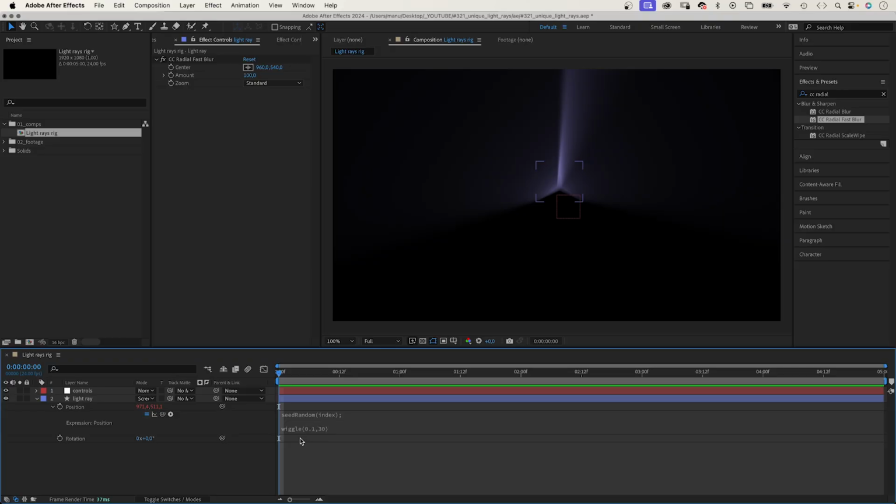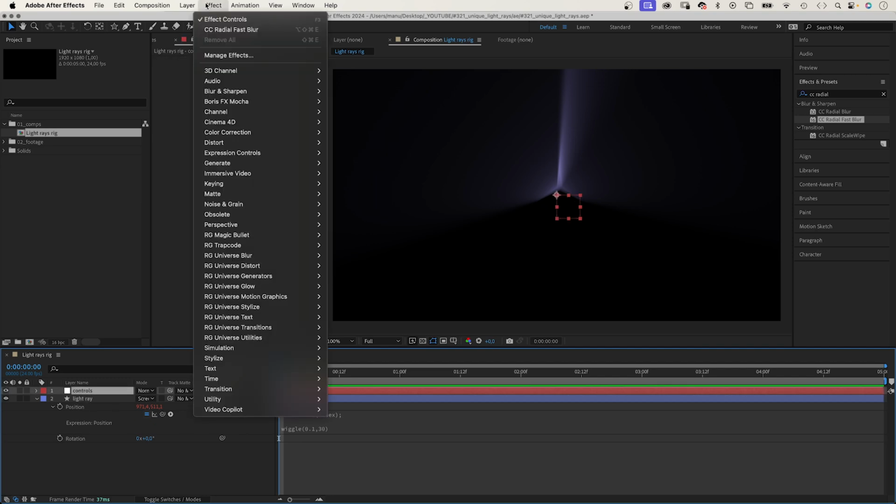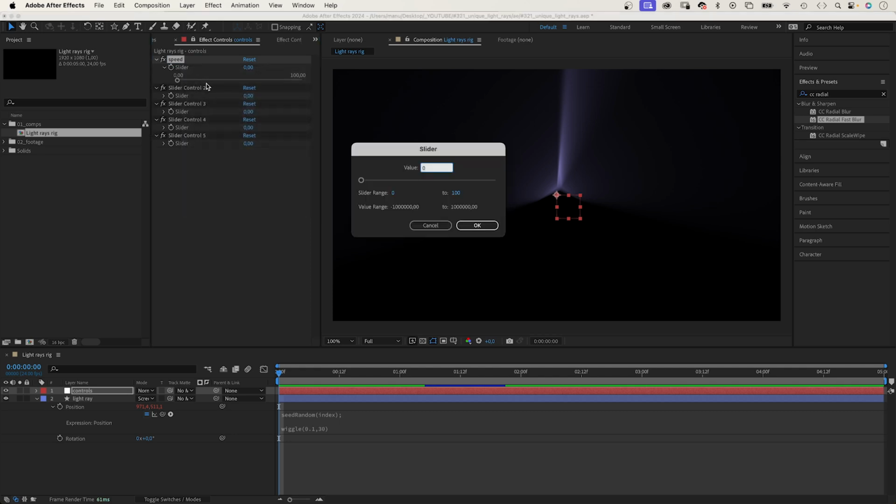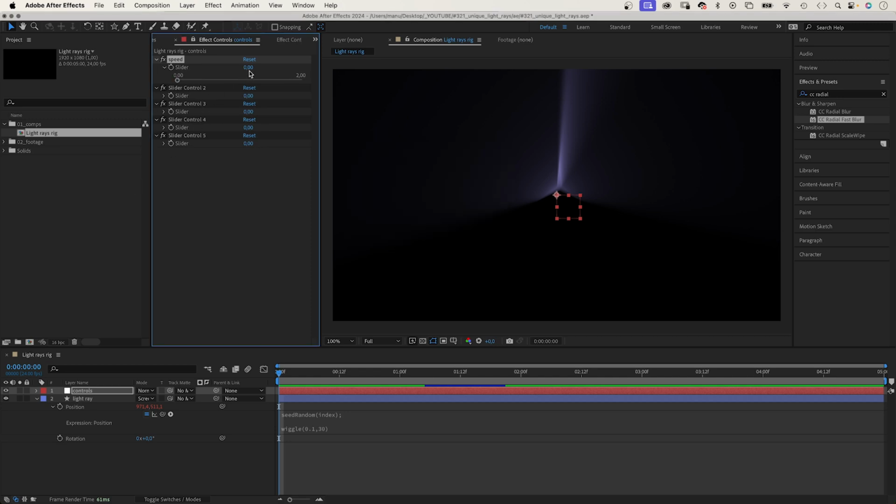We want to control these two values with slider controls and a few more properties. Let's select the null object. We go to Effect, Expression Controls, and add a slider control. And duplicate it a few times. We need 5 altogether. We lock the view so that the window is visible all the time. Let's name the first one Speed. We adjust the range and set the max value to 2. Let's set the speed to 0.1 for now.